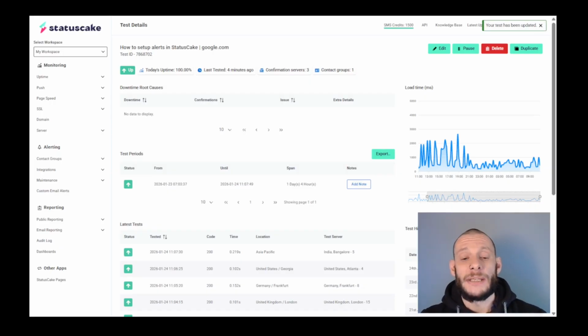So there we have it. The test is now saved. We will now be alerted to 3 separate channels at the same time as reducing noise and making our monitoring a little bit more accurate.